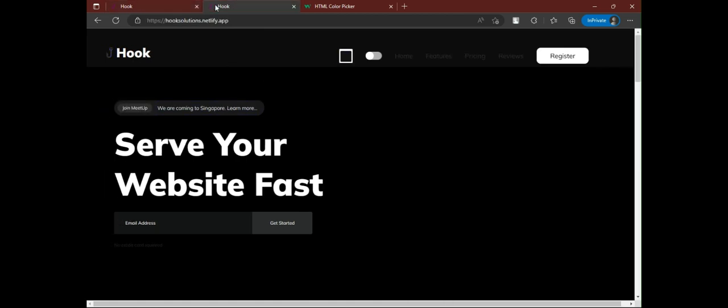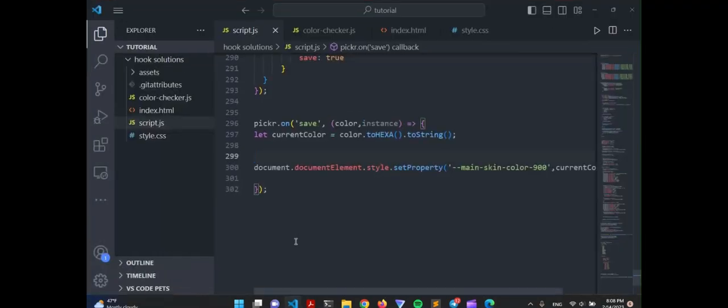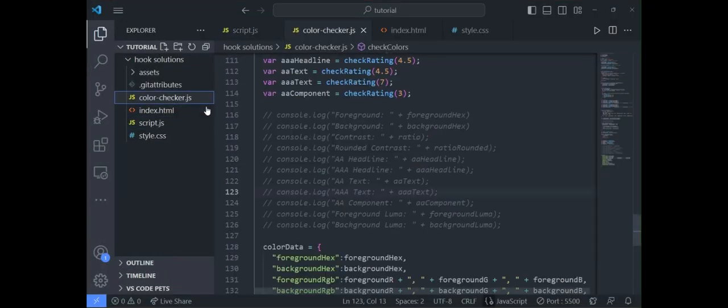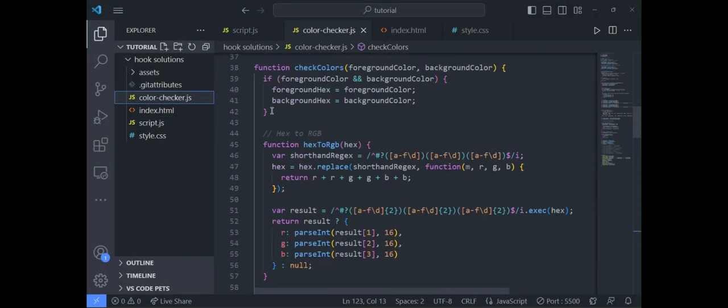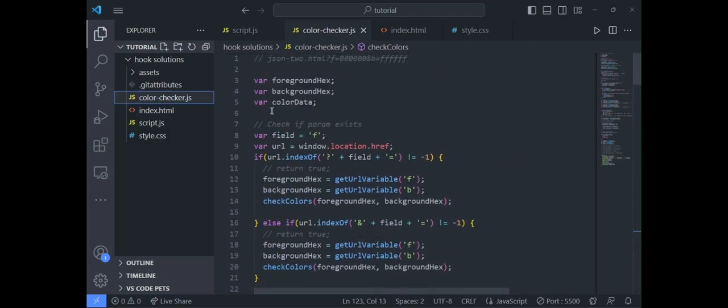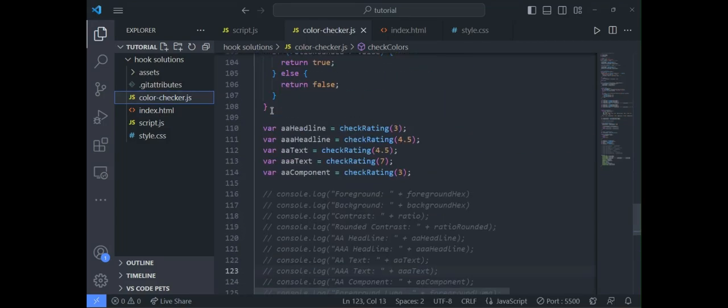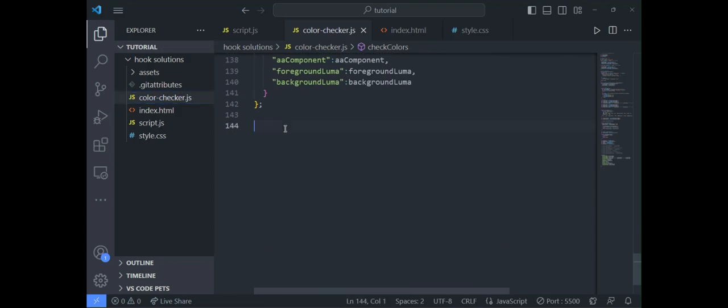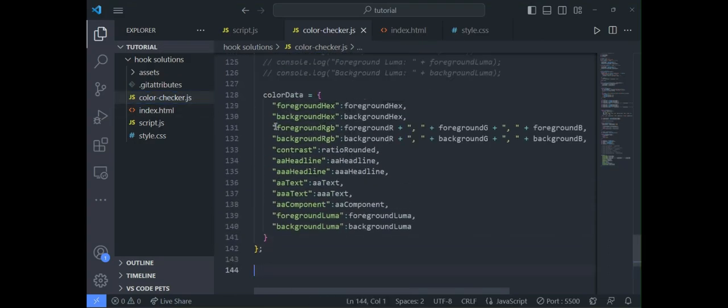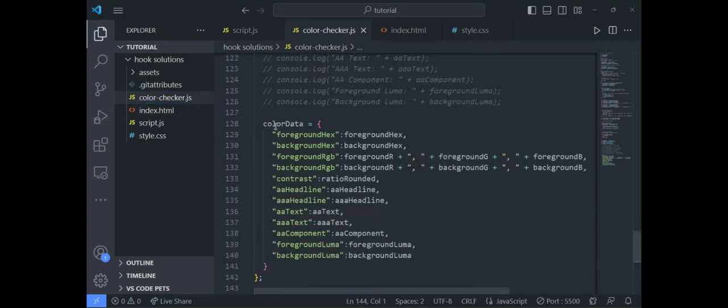So let's go to VS Code. But before we start, we're going to be using a JavaScript file here, all right? Colorchecker.js. It's going to be in the starter files, and you guys can check it out in both the starter and the end files. I'm not going to be changing or touching it. I did not code this, but I'm going to be using it, all right?